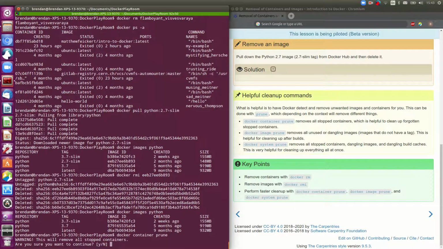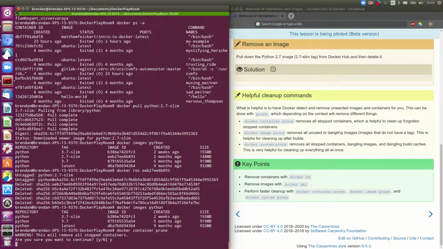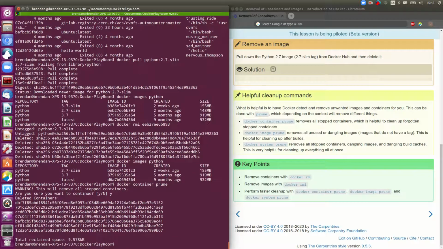So it's giving me a warning that I'm going to remove all of the stopped containers that I have, but none of these containers are doing anything useful at the moment. So let's go ahead and do that. And now you can see that I've reclaimed space on my computer by removing the stopped containers.